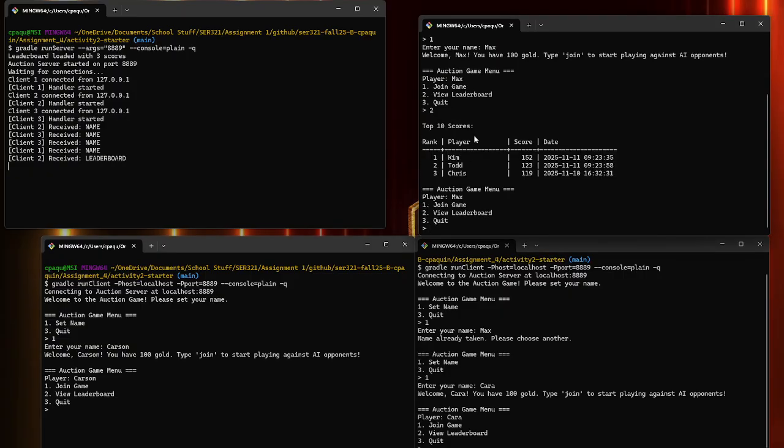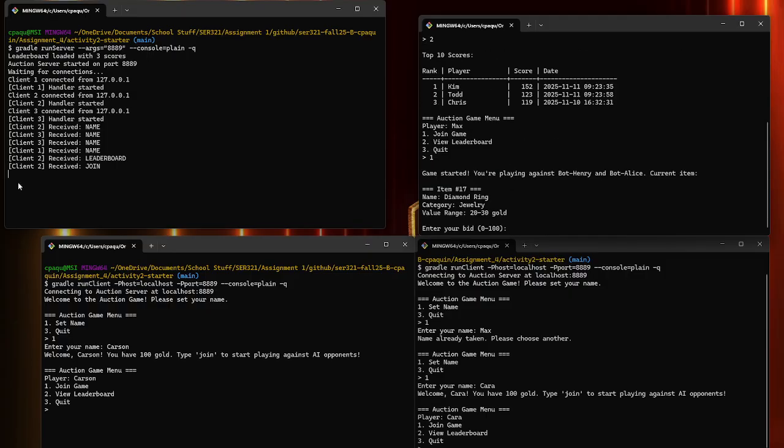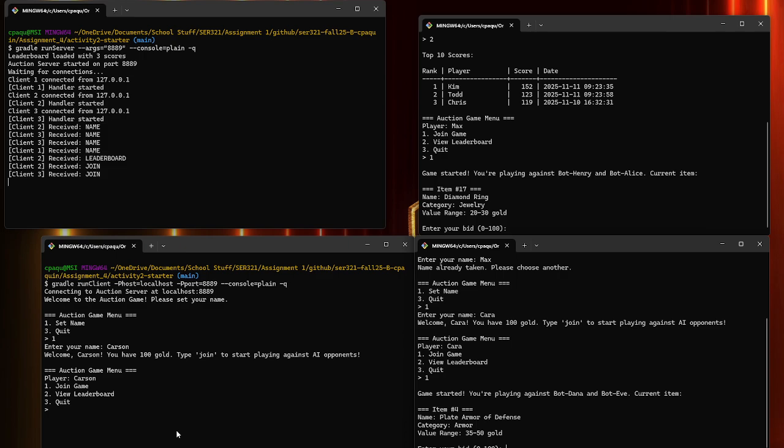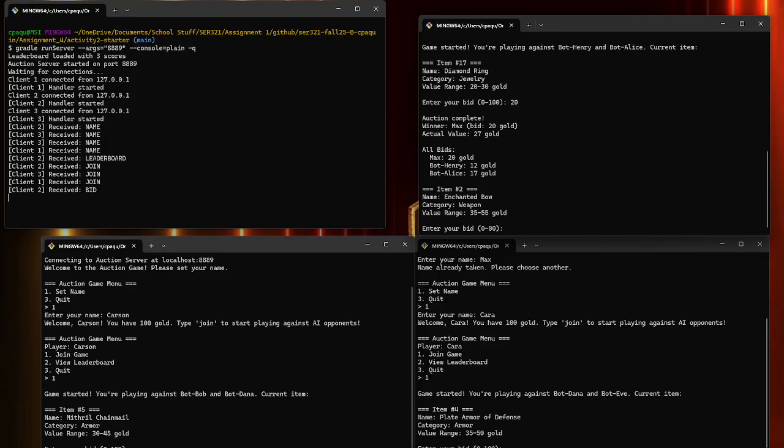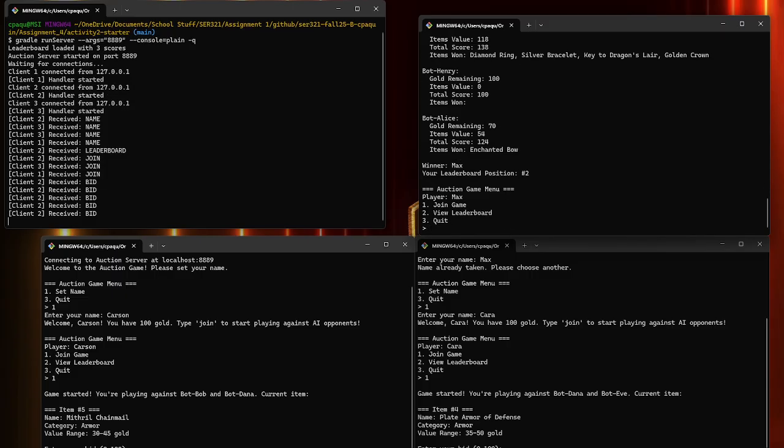Let's see a quick leaderboard. This is our current rankings, as you can see. So we're going to join game, receive join, join game, and join game. Now let's see, I'm just gonna bid the minimums on, actually I'm gonna bid 20 each time. That's probably not a terrible strategy, right?